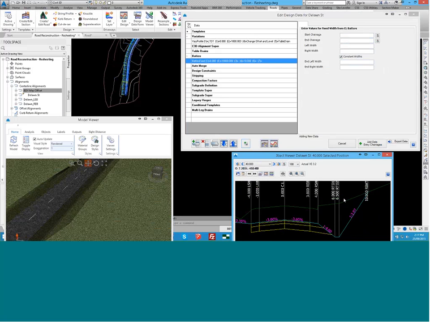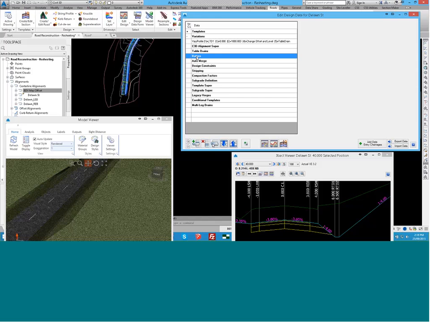I can confirm in the cross-section viewer here that with my offsets turned on, the right batter here is at an offset of 10 metres. Right, but as simple as that to change the batter from a slope batter to a fixed width batter in range. Okay, so let's delete that one.